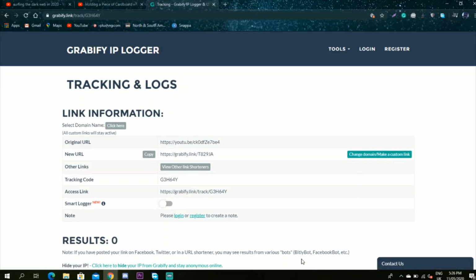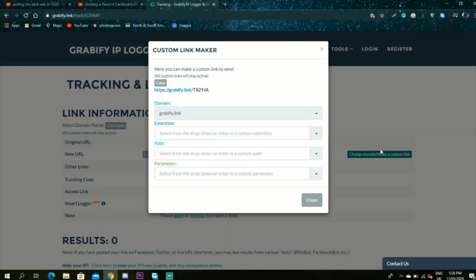Actually, it's a YouTube URL. So here you can click and make a custom domain where you can change it from Grabify to catthings.com, linkcoding.com, and some other sites.